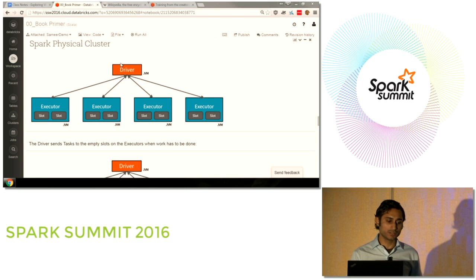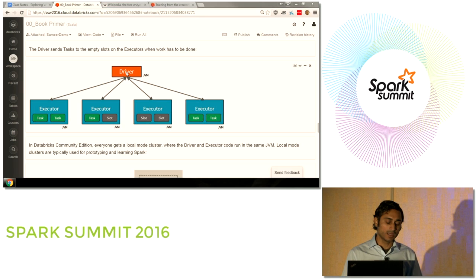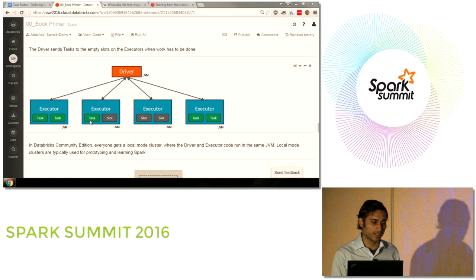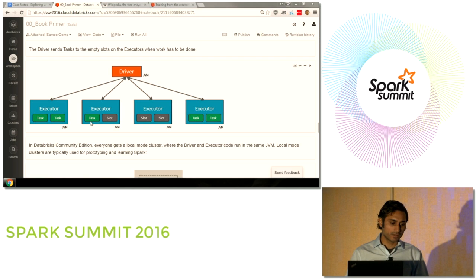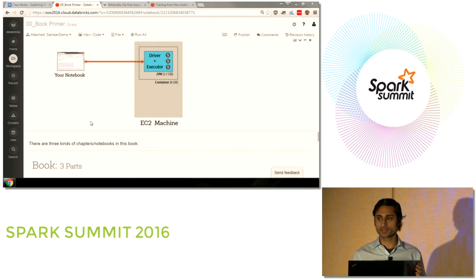So basically what you do is you write the code, and then you send the code to the driver JVM, and the driver JVM then schedules that code to be run in tasks on executor JVMs. Here we can see that the driver has scheduled 5 tasks to run on my 4 executors. We'll revisit this architecture later today. But the unique thing about today is we're not going to use a distributed cluster.